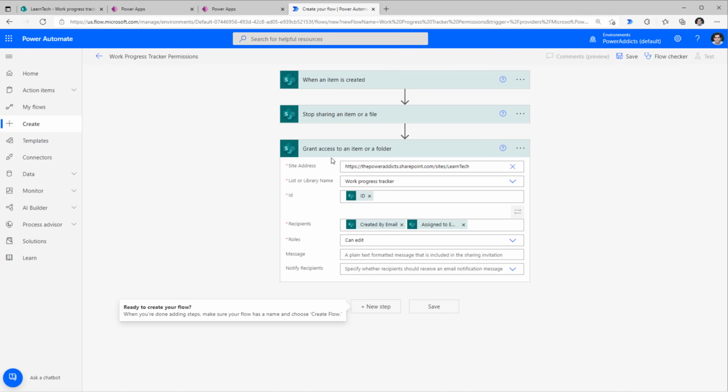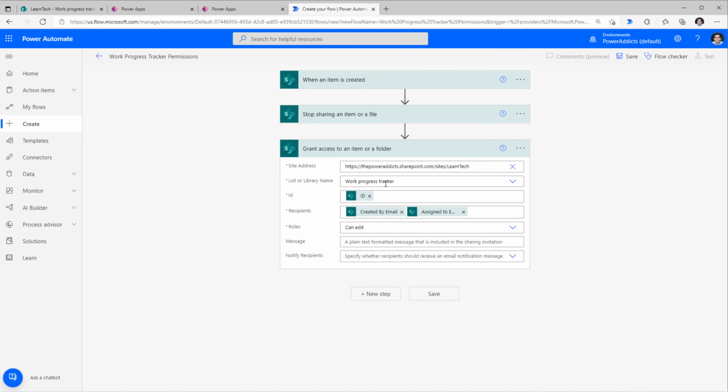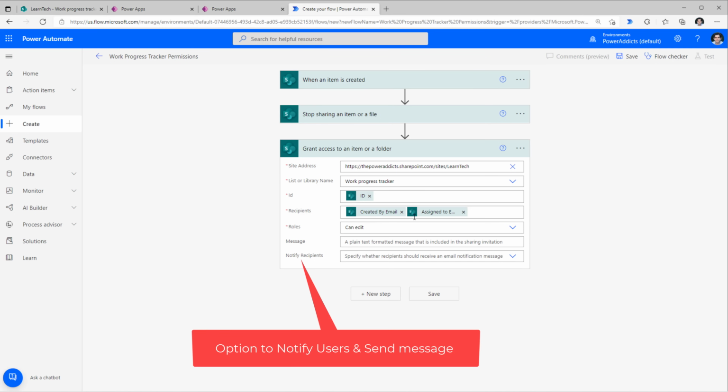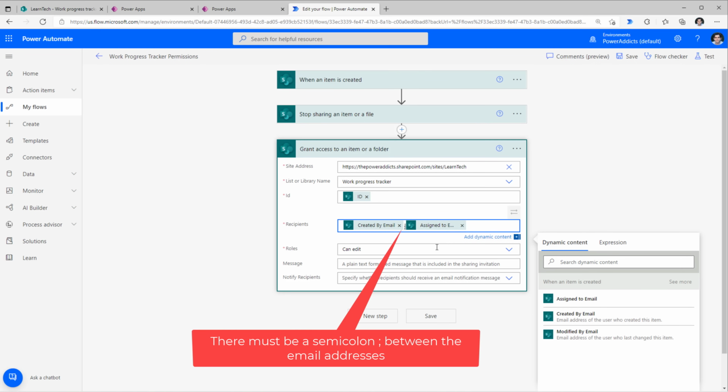And you can break this action up. I can add another action also, wherein I'm just granting those specific users, maybe my approvers, view access, which is basically read access on the data. In this scenario, I will grant access to the creator and the person to whom the task is assigned to. Both of those users will have edit access on that item. Now, one thing that is important to ensure is when you're adding the recipients, they have to be separated by a semicolon. It's important that you have this in here.